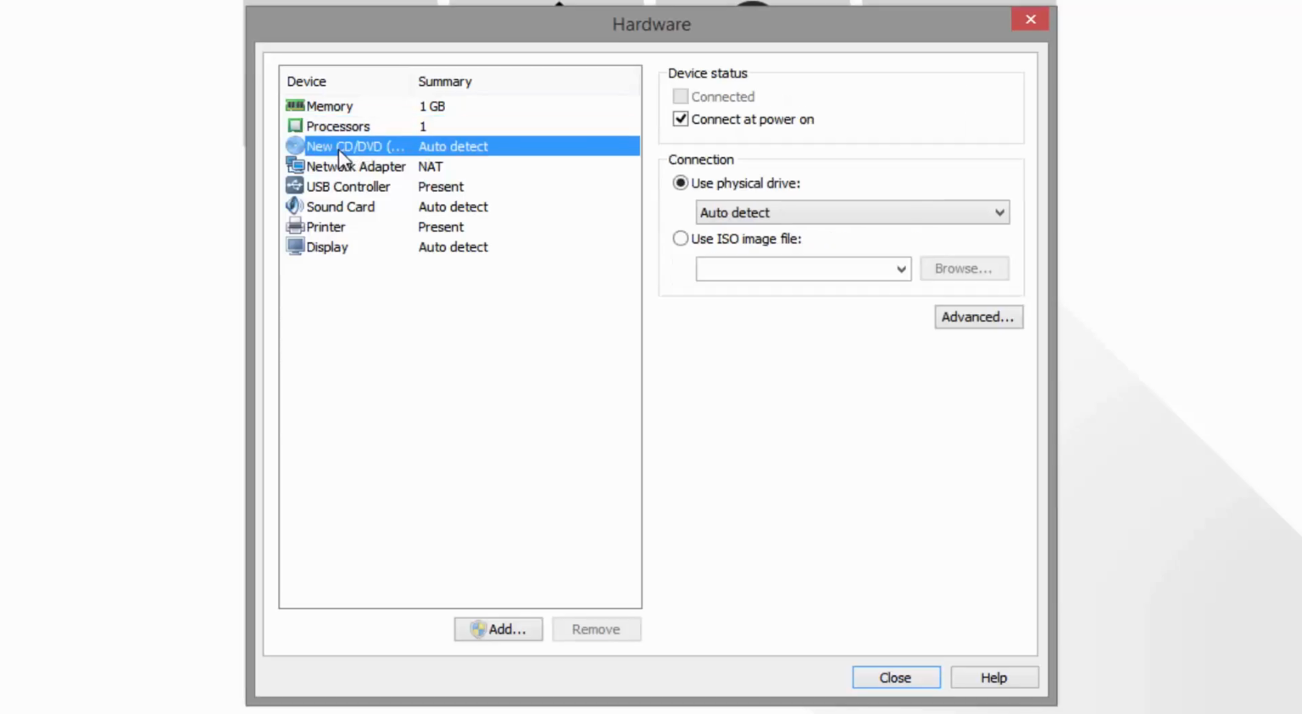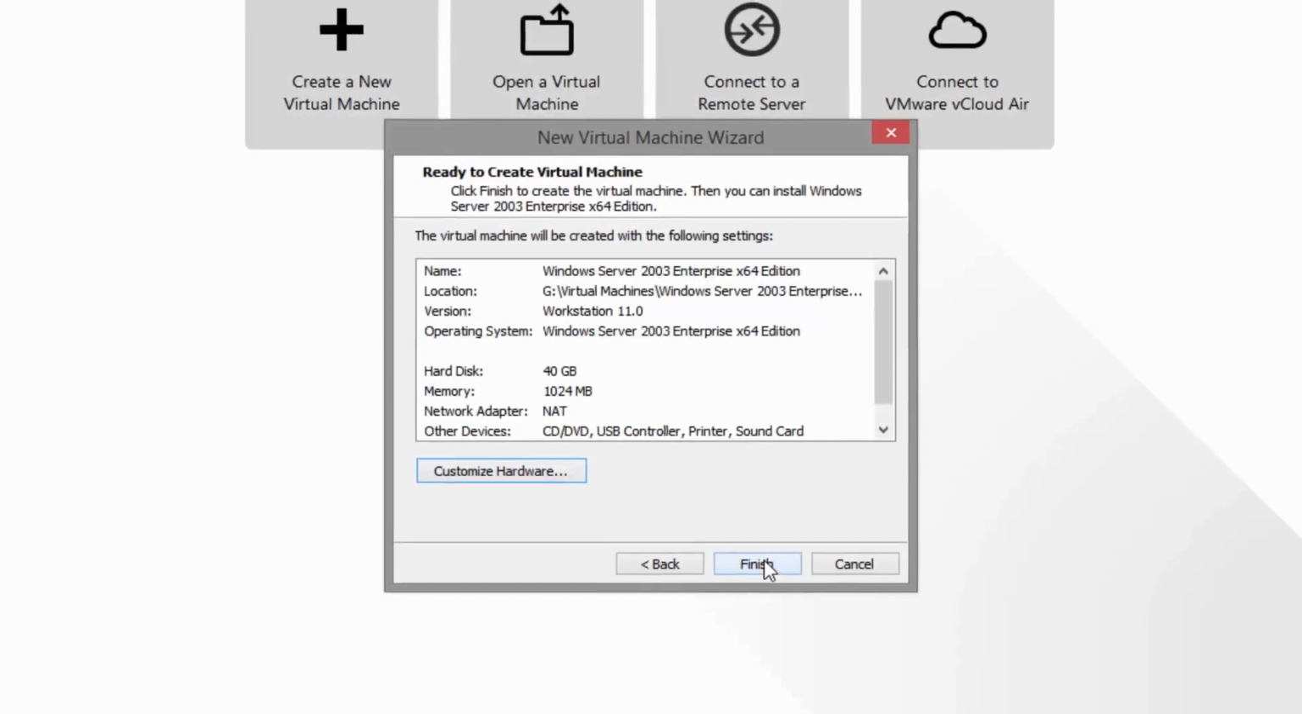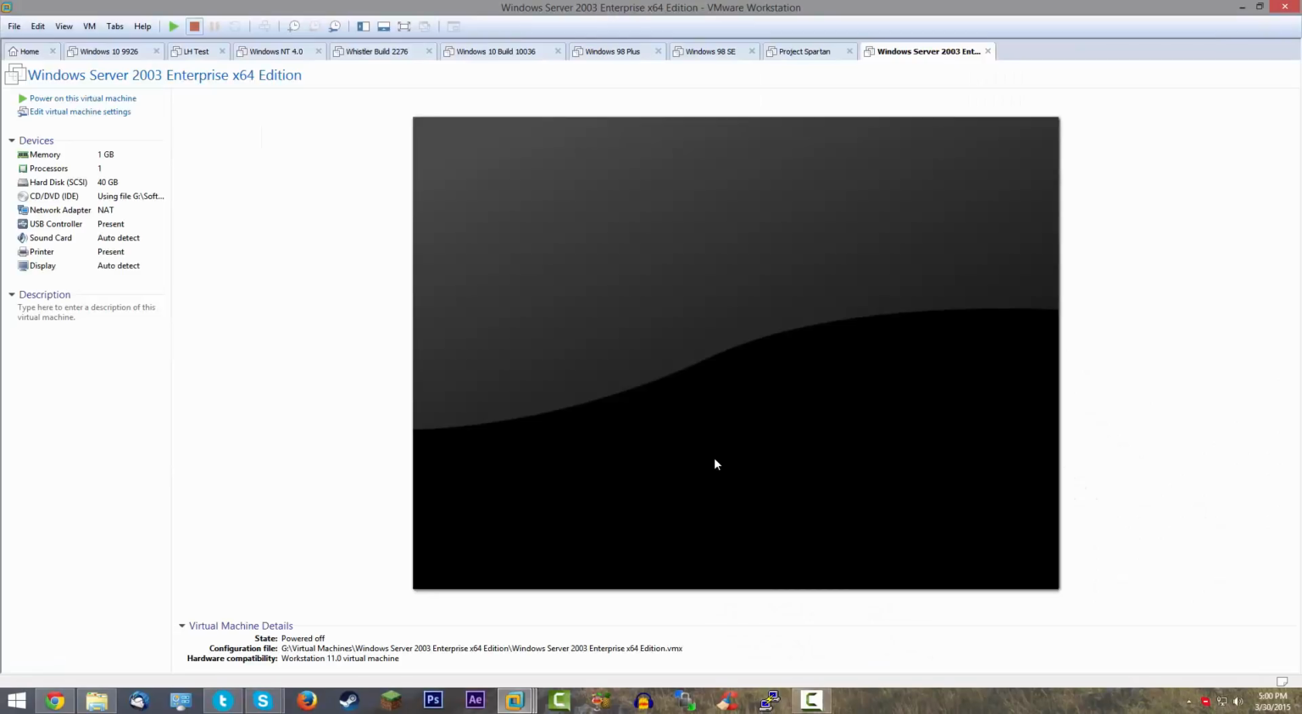And we're going to go down to the CD drive, and you're going to use an ISO image file, and you're going to browse to that ISO that you downloaded. And if you haven't done that, again, the link's going to be down below. And once you have that selected, you're just going to click on the close button and then finish, and it's going to pop up with a new virtual machine.